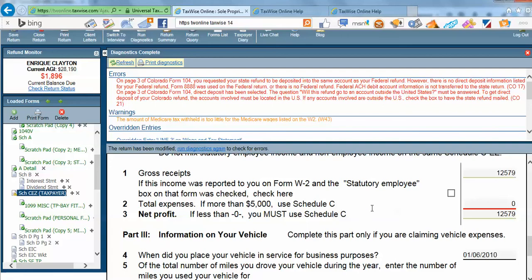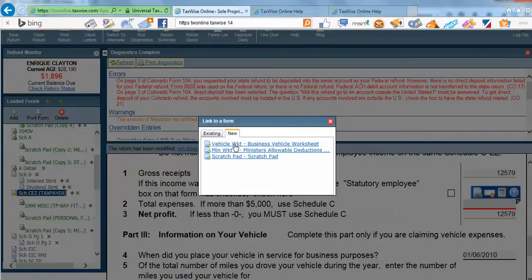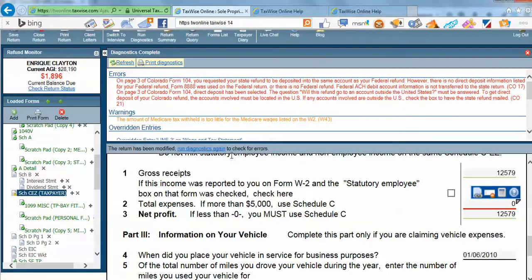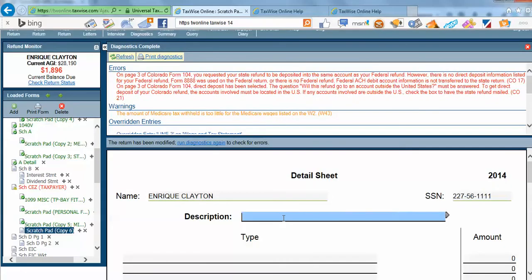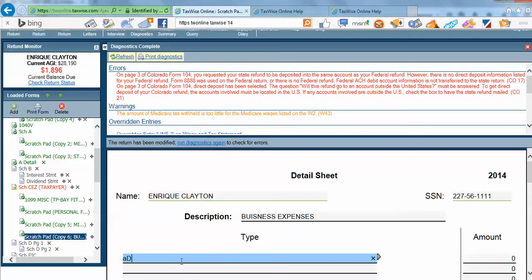So now we still have total expenses are empty. So let's go ahead and see what we have to do. We're going to go ahead and link a scratch pad, and we're going to have business expenses. And then we are going to list those business expenses. Well, we know he had advertising. Go ahead and write out all of advertising of $500. We're going to go ahead and enter in his supplies, and his supplies were $1,000.